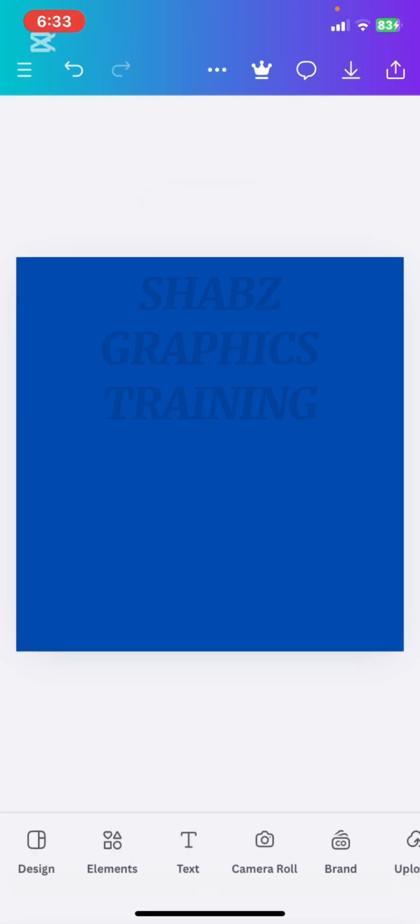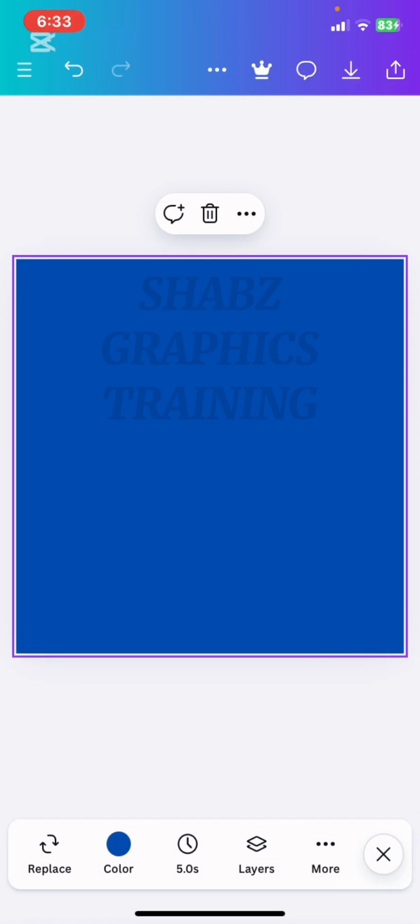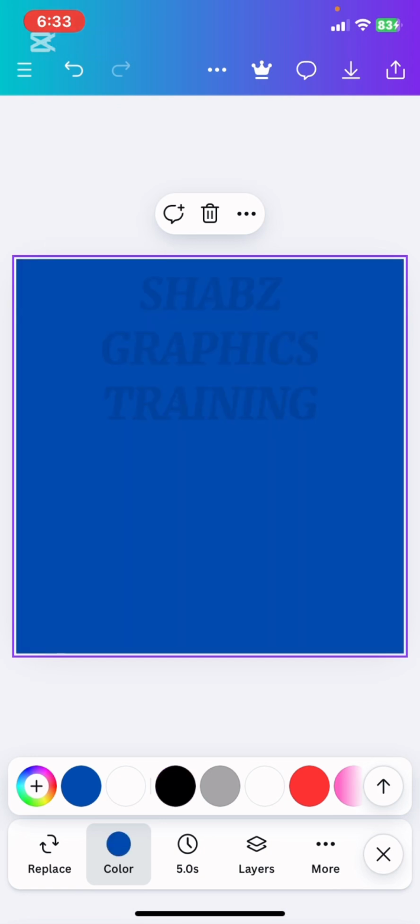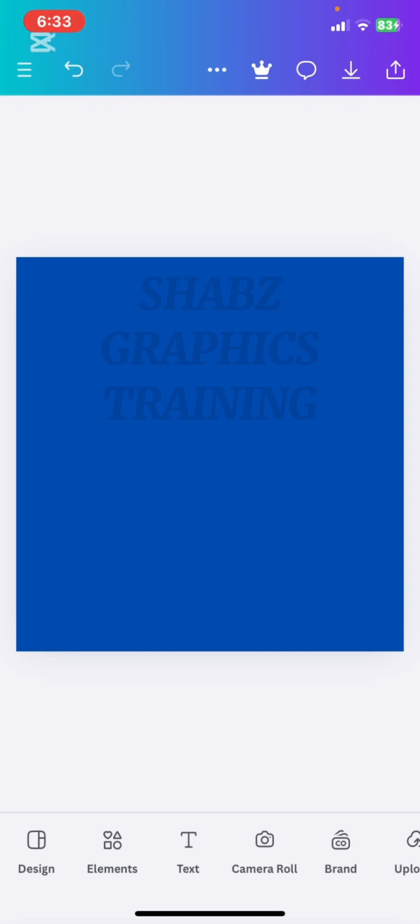Let's go back to it. We click on the screen, like the page itself, and then you click on color. Take any color you want and make use of blue. If you want black, click on black, but we're making use of blue for this class. So the next thing now is the text tool. I told you today we are going to be using the element and then the text. So let's go to the text tool first.